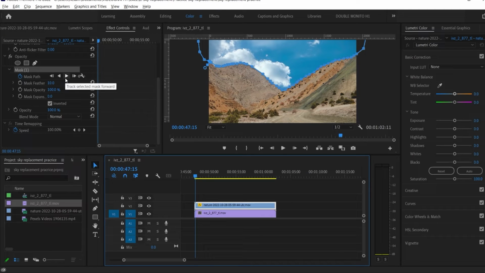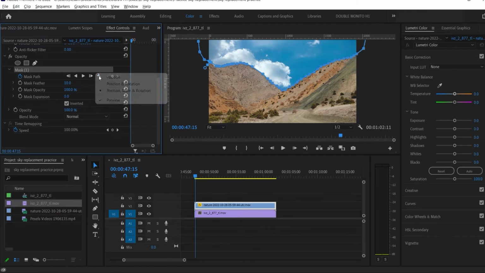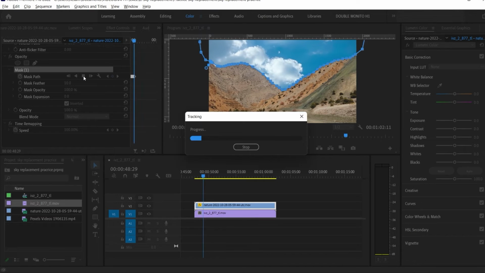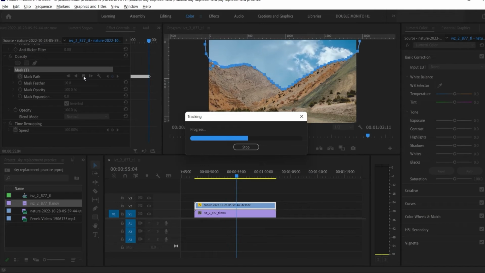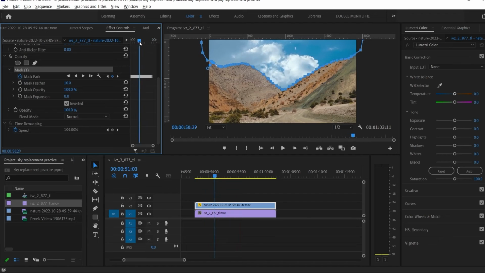We go here on the mask and click on track selected mask forward, but before that click here, then make sure the preview is on, and then click on mask forward, and let's see the progress, how it will go. Once you see the mask is falling out, you need to stop, then do it manually. I think some parts are falling apart, so we'll do it manually. We'll just stop and let's see from where we can do it.